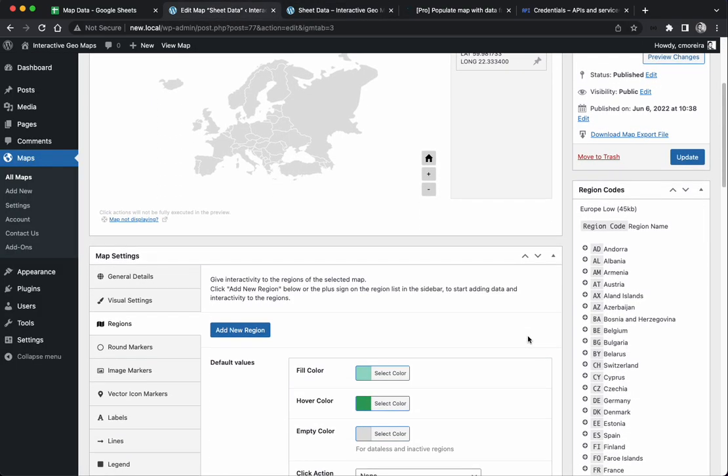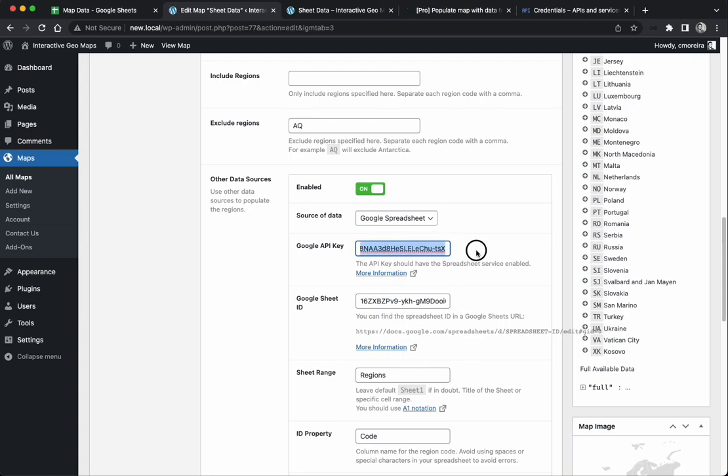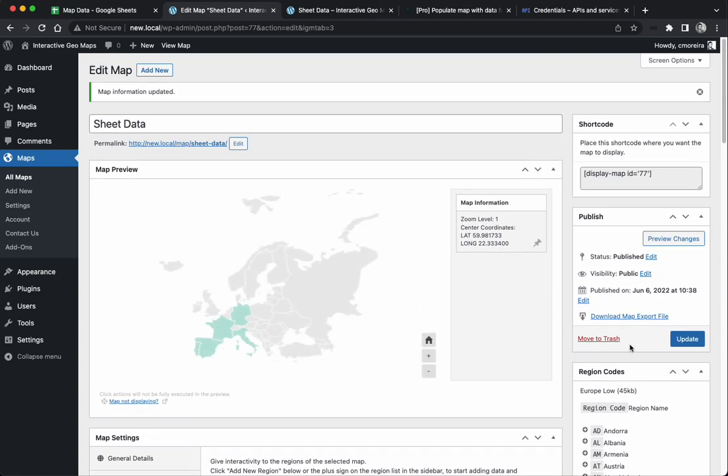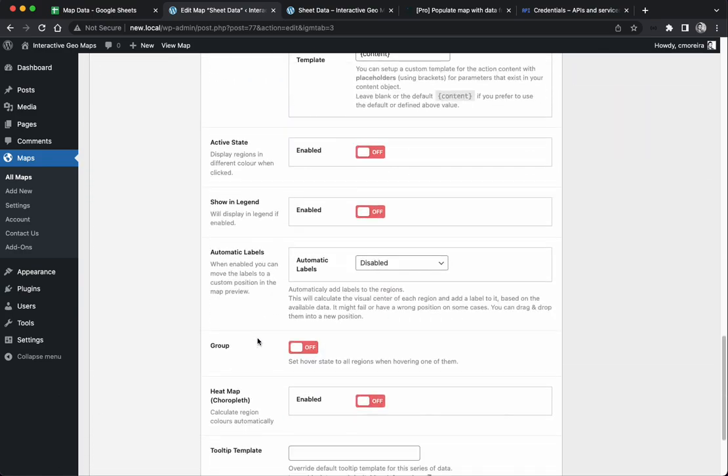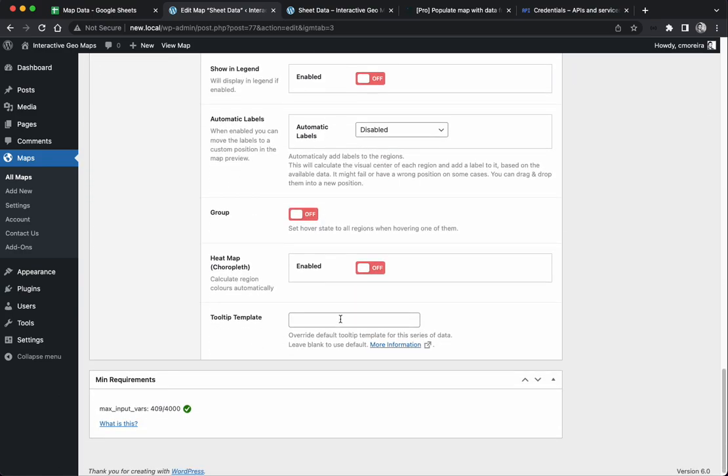So I'm going to take out this. Okay, we're seeing it again, and now we're going to continue. Notice it's showing kind of the code. We don't want the code. We want maybe the country name or some other information, and we can control this down here in the Tooltip template.